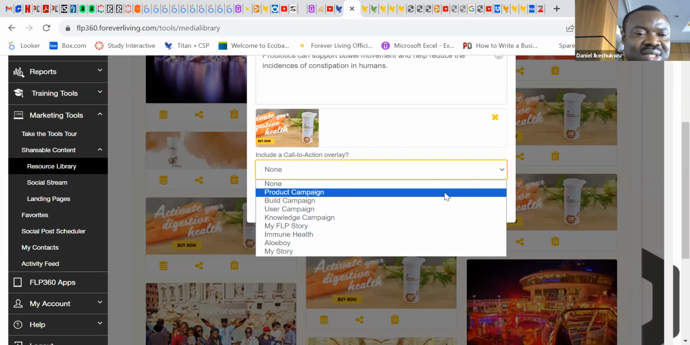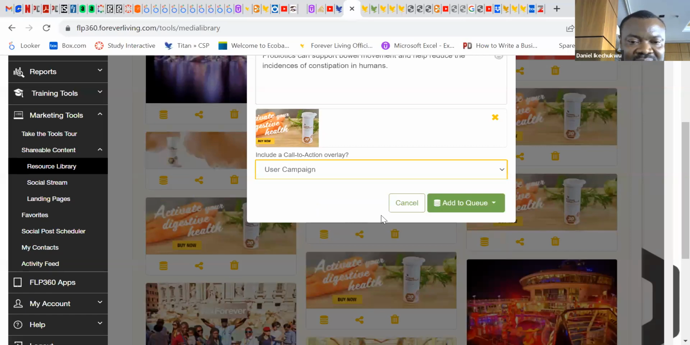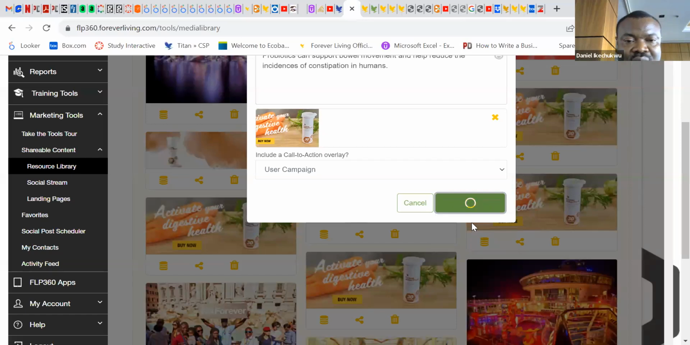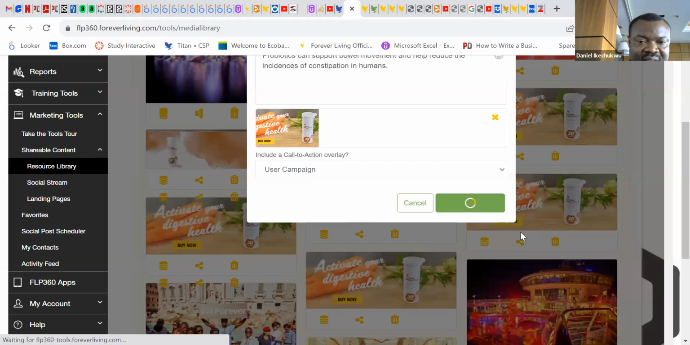At this point, you ask yourself, okay, who am I sending this content to? I'm sending it to a user. Okay, I can just go to user campaign, click on user campaign, and I put it on the queue. So it will ask me, where do you want it, top or the bottom? Because definitely there are so many things on the queue. So how urgent do you want this to go out? I just said the top.